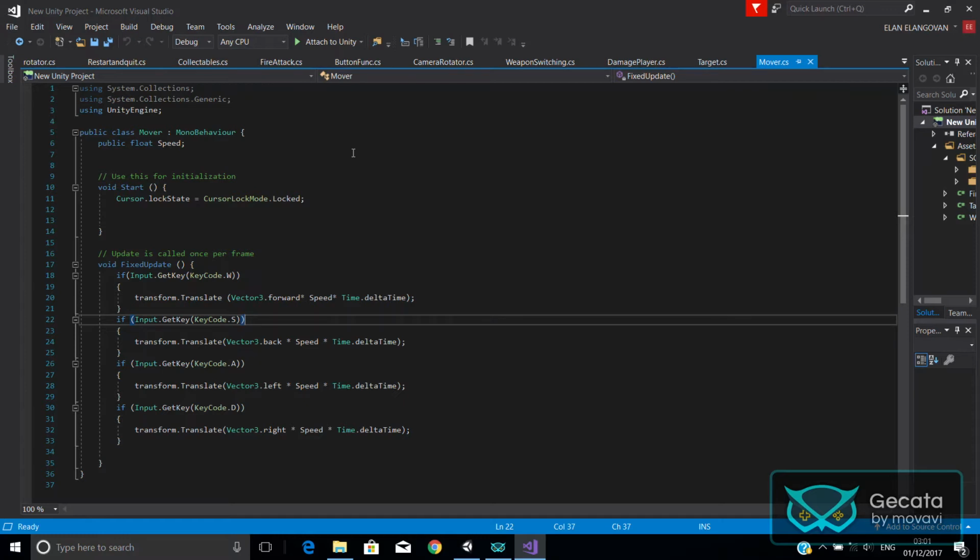The Cursor.lockState locks the cursor in the center of the screen, and in this state the cursor is invisible regardless of the value of Cursor.visible.